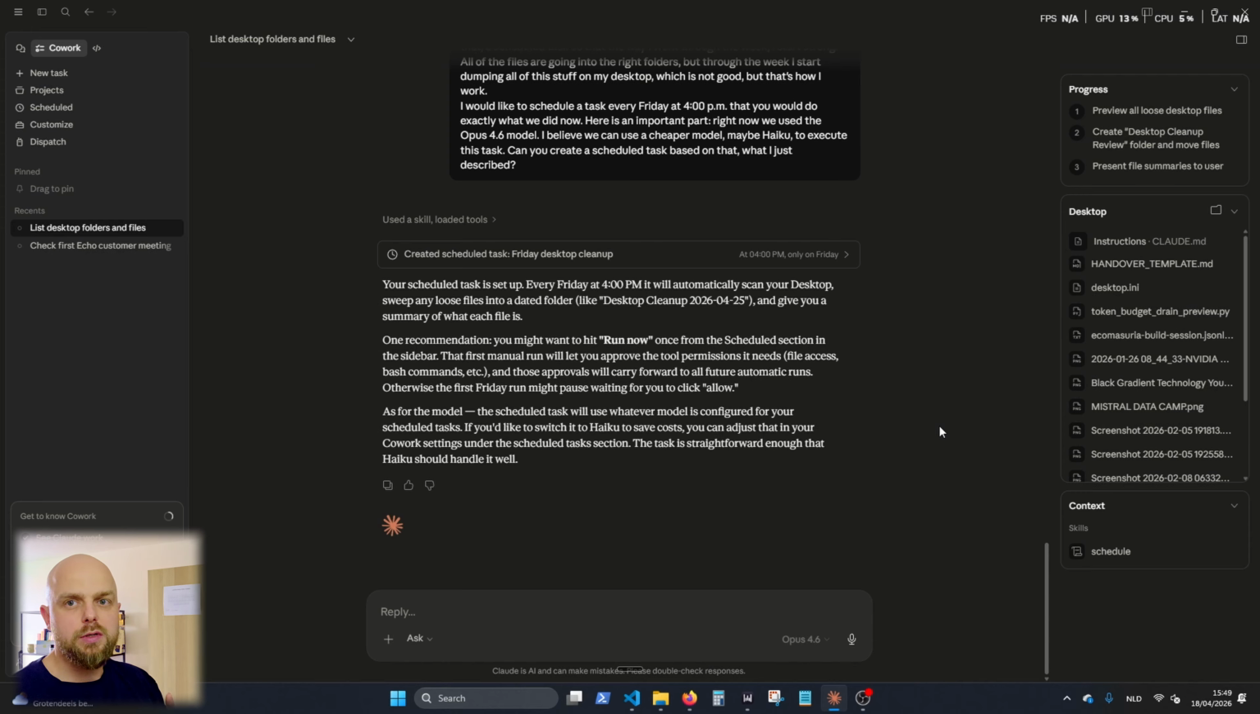Second, there is a comment about the model. We are prompted to go to the scheduled task and select the model there. Whenever you save it, it's going to run every time with this selected model. So let's do this now to make sure that we're not burning our tokens on such an easy task. And even here, Claude is suggesting that the task is straightforward enough that Haiku should handle it well.